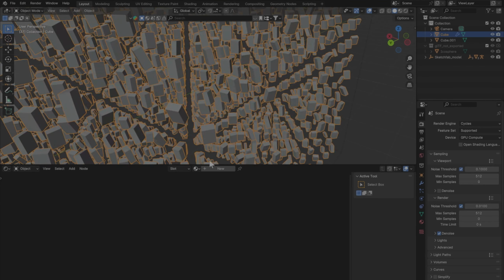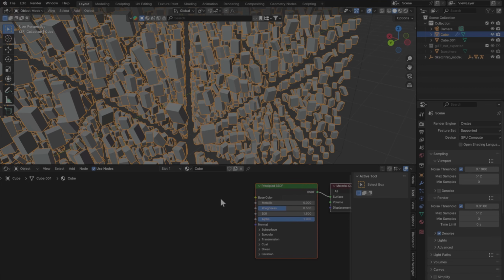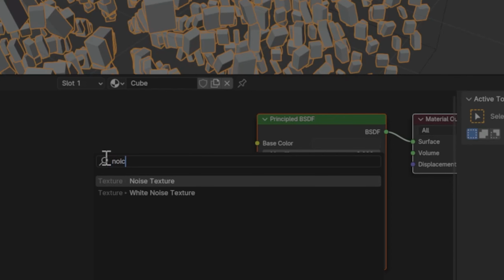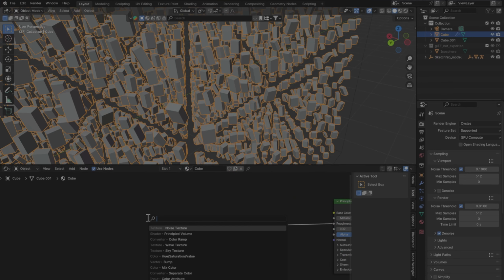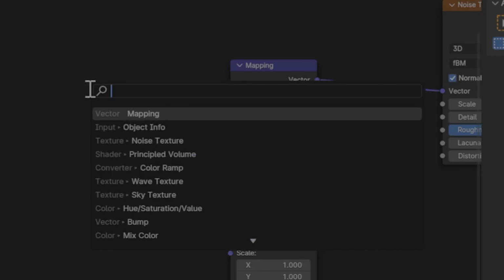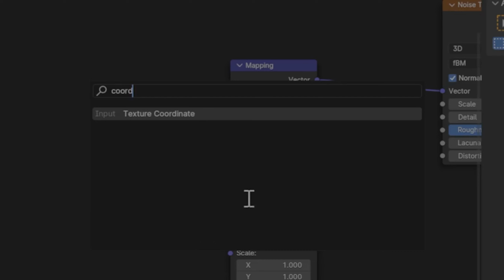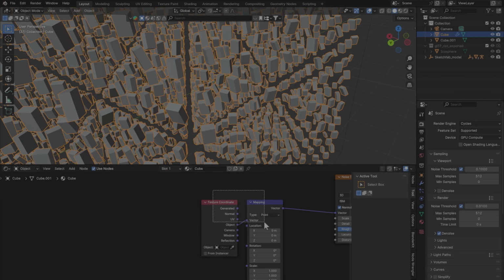Those things need to be a bit darker because they reflect light. So just make a material named cube and make it a bit darker. Let's add a noise texture. Also add a mapping node, and a texture coordinate node, and connect the object output to the vector. So we now have our default set.